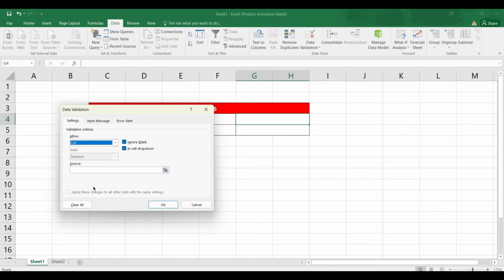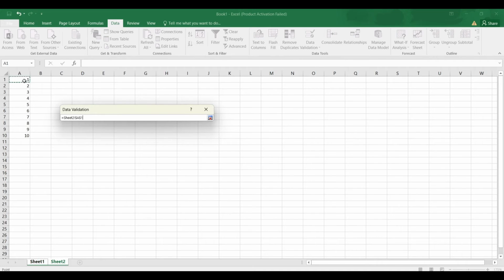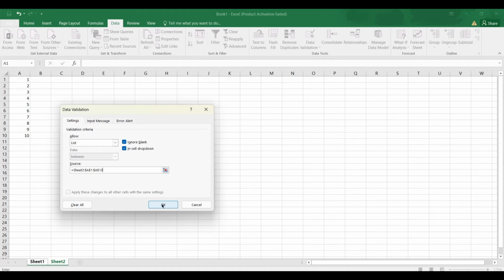So we have the data in another sheet, right? So we'll just click on this button here. We'll go to this sheet. We'll choose the data from first to last. Then we'll just click on this button again and click on OK.